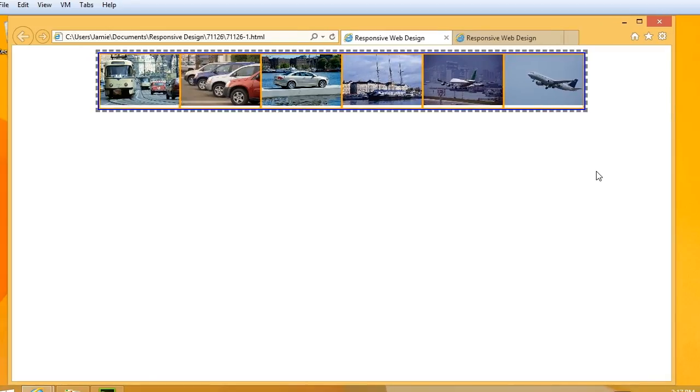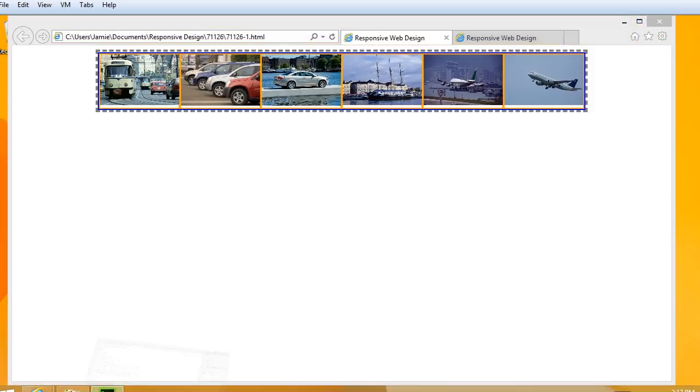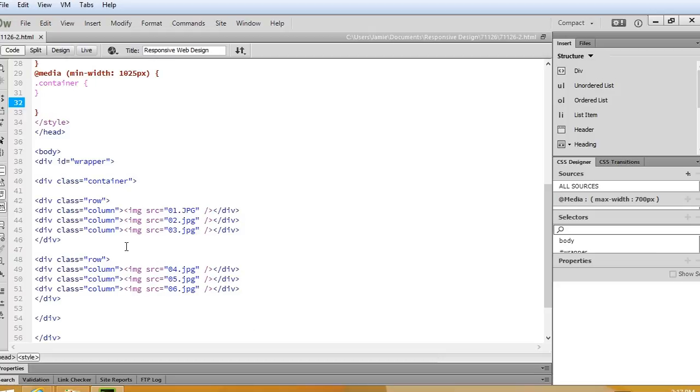What we want to be able to do is something where we can actually have those columns change and shift, and the images move and stack on top of each other as the screen size changes. So I'm going to go ahead and take a look at our code here.